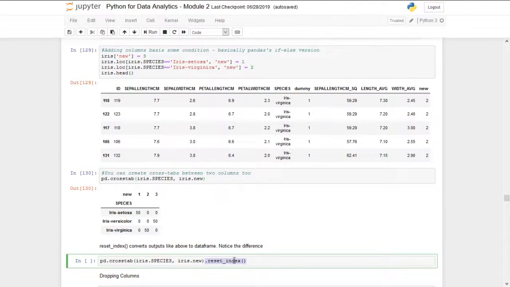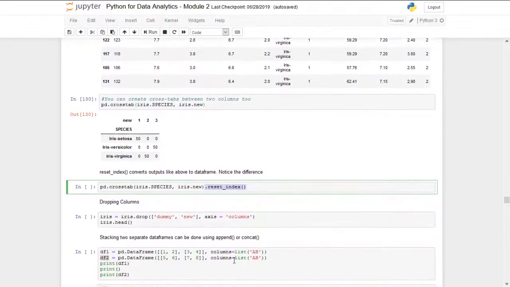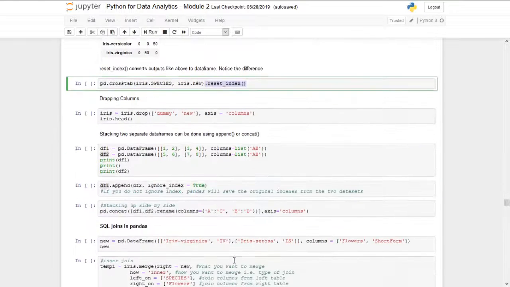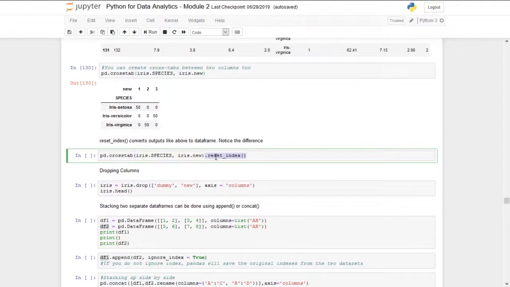So in the next set of things that we will do, mostly with group by and merging and all, you will always end up using reset_index. So just make it a habit that whenever you are using group by and all these kind of things, you just reset index everywhere, so that the output that you are getting gets converted into a data frame, right?